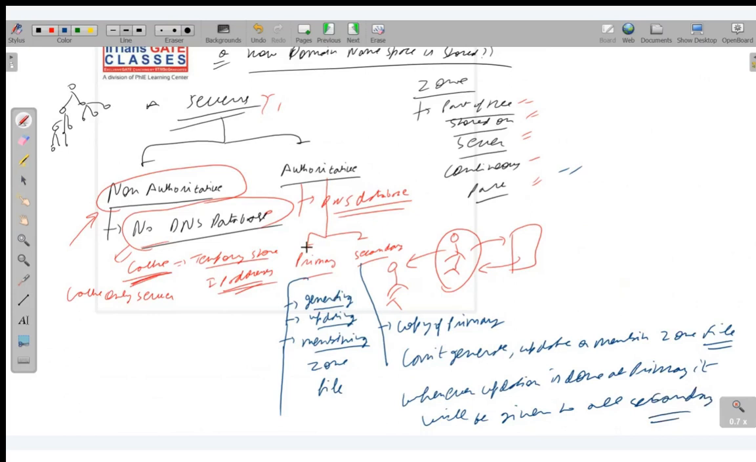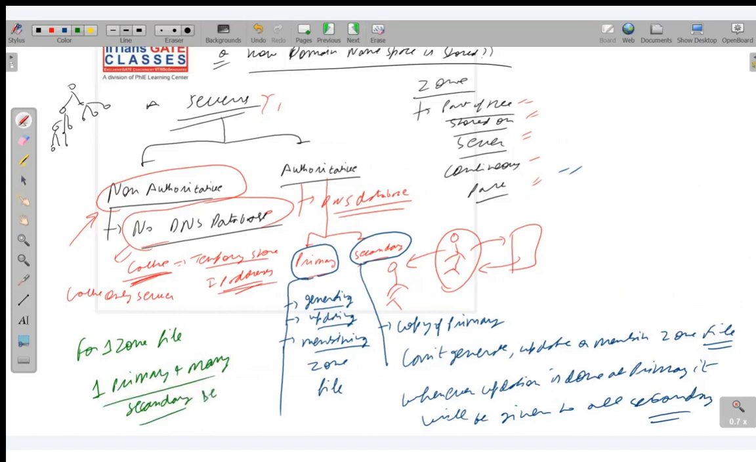I think you have got it. For one zone file there will be only one primary and many secondary, because we cannot have multiple primary. Multiple primary means multiple servers will try to edit the file. That is not possible. So for one zone file, one primary and many secondary servers. I think you have got it.